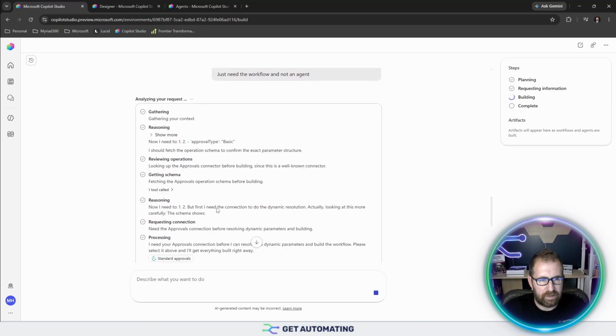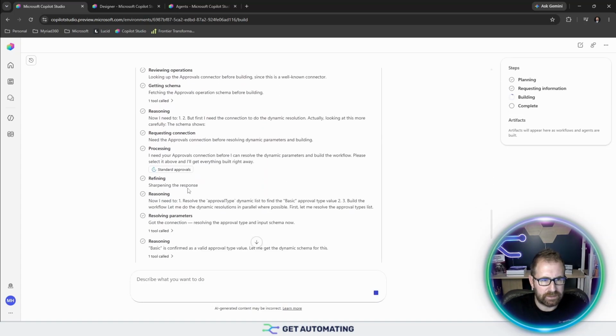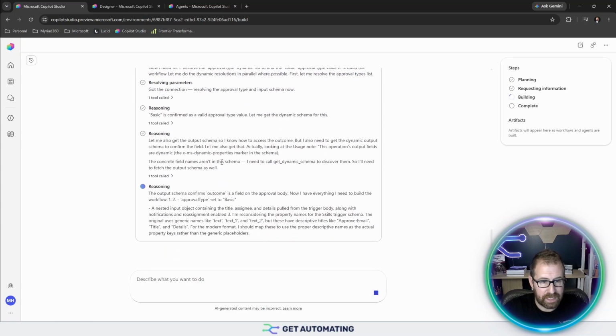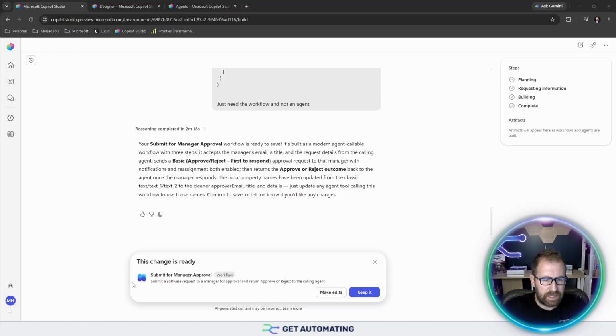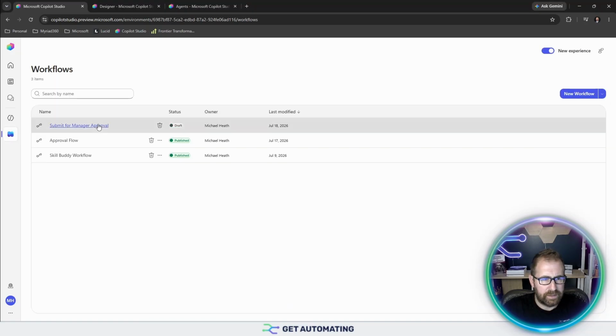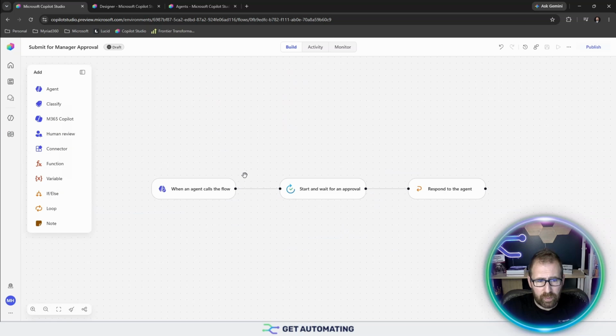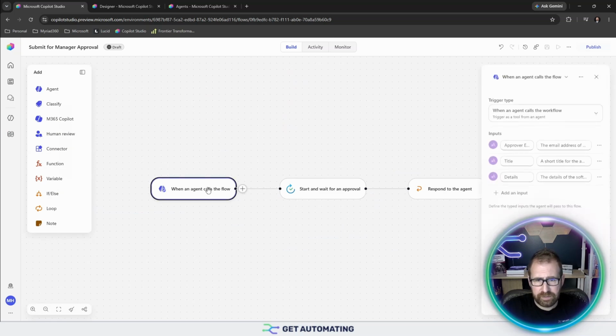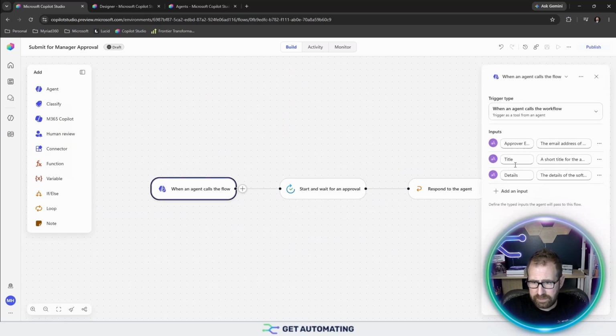All right. So now it's building, analyzing. At one point, it needed the approvals connection. May ask for that here in a minute. Well, it's going on to building. So we shall see. All right. So here we are. You've got a workflow submit for manager approval. So we'll keep that. Now, we've got it here. It's in draft. So we will need to publish. Let's just view it. Approver email title details.